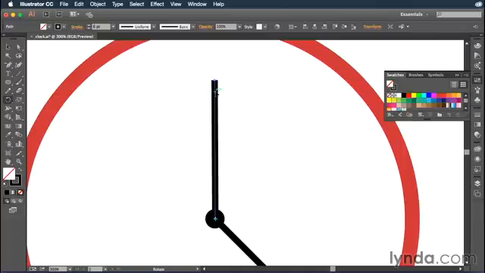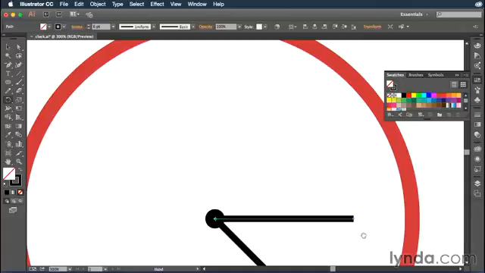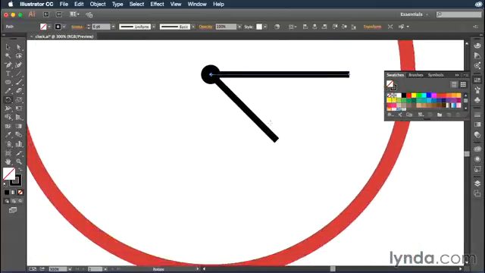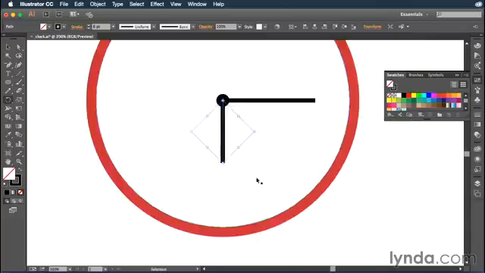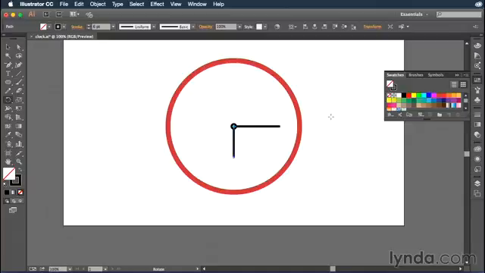Now I can come up here and I could change this to, let's say, be about 15 past the hour. Something like that. And then I can pan over. Let's do the same thing for this hand. So let's grab the selection tool, select this object, grab the rotation tool, put the reference point right there, and then let's just move this down until it's pointing down at the 6. So now we've got 6:15 as the time here.